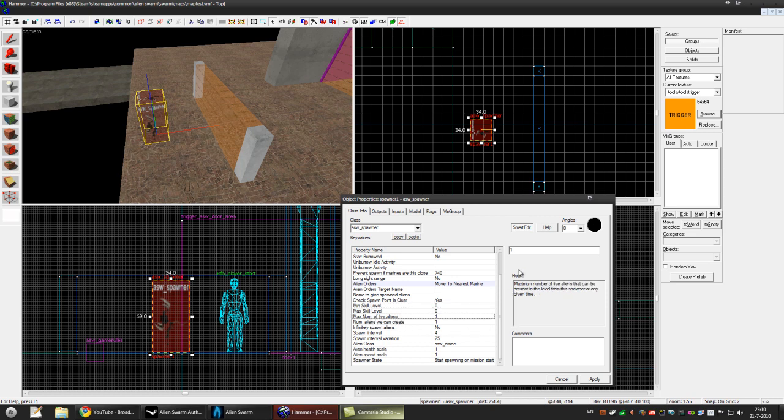Max number of live aliens, we'll set this to let's say 5, and number of aliens we can create, 10, and infinitely spawn aliens, we'll set this to no. Spawn interval is how many seconds between the spawns, so we'll set it very low. And we set the spawn point to no. The interval variation is a percentage, which will be varied for the spawn interval. So 25% above or below, it will pick randomly.